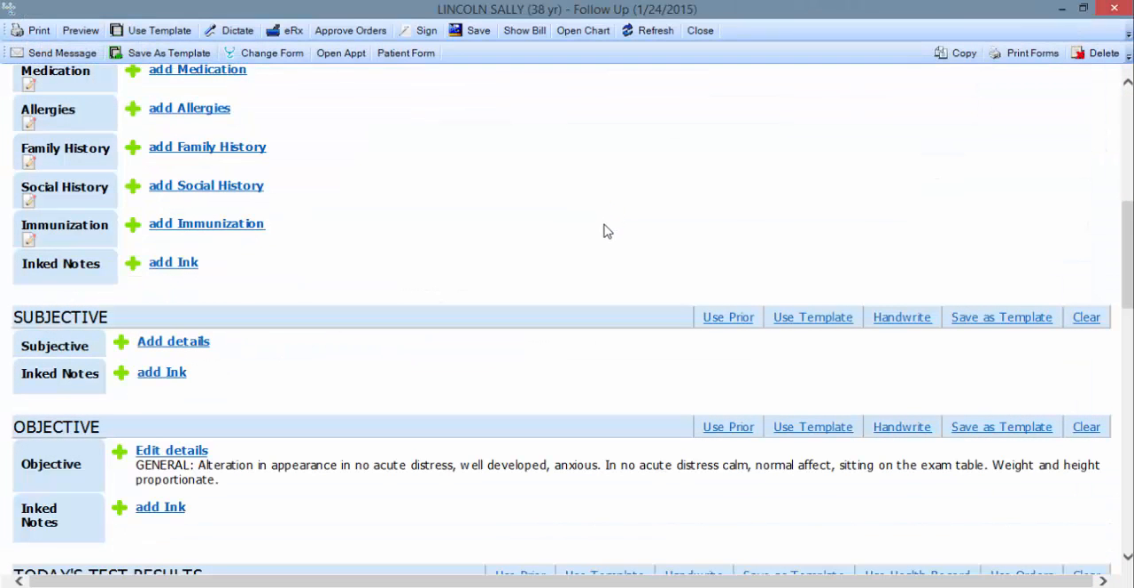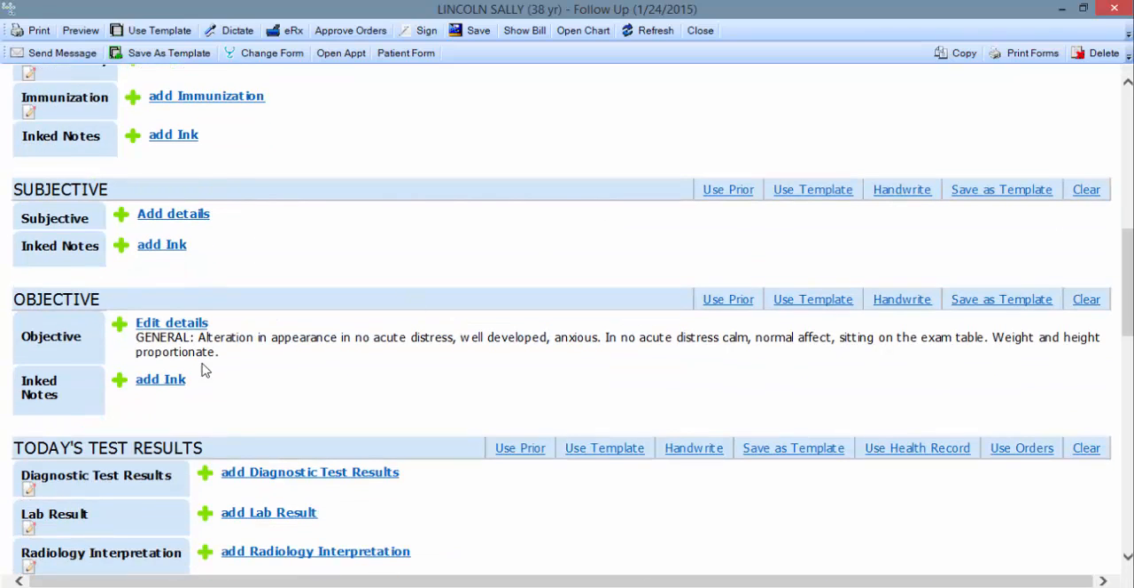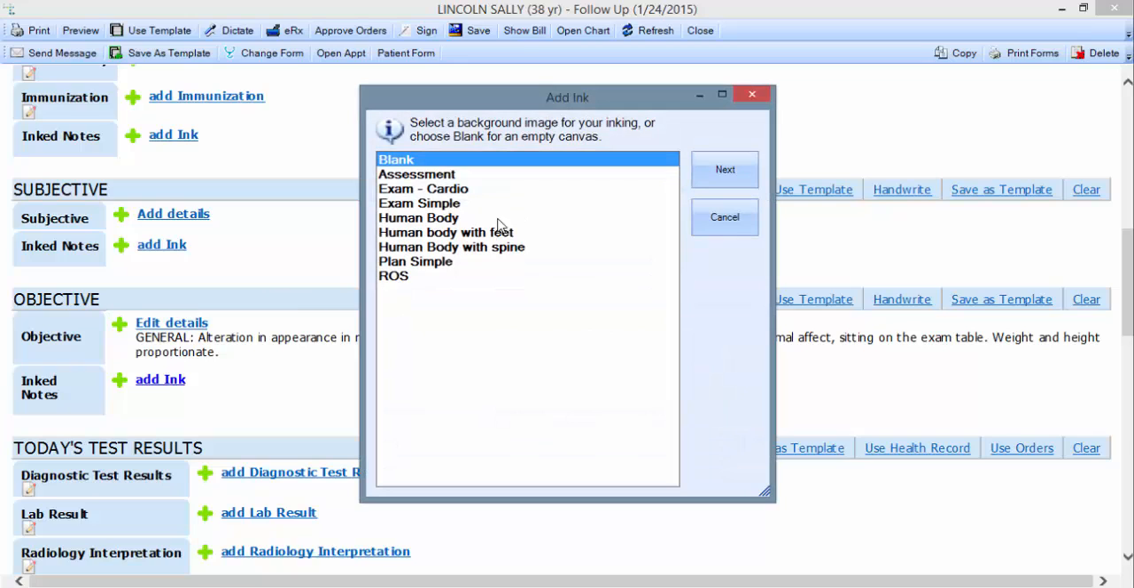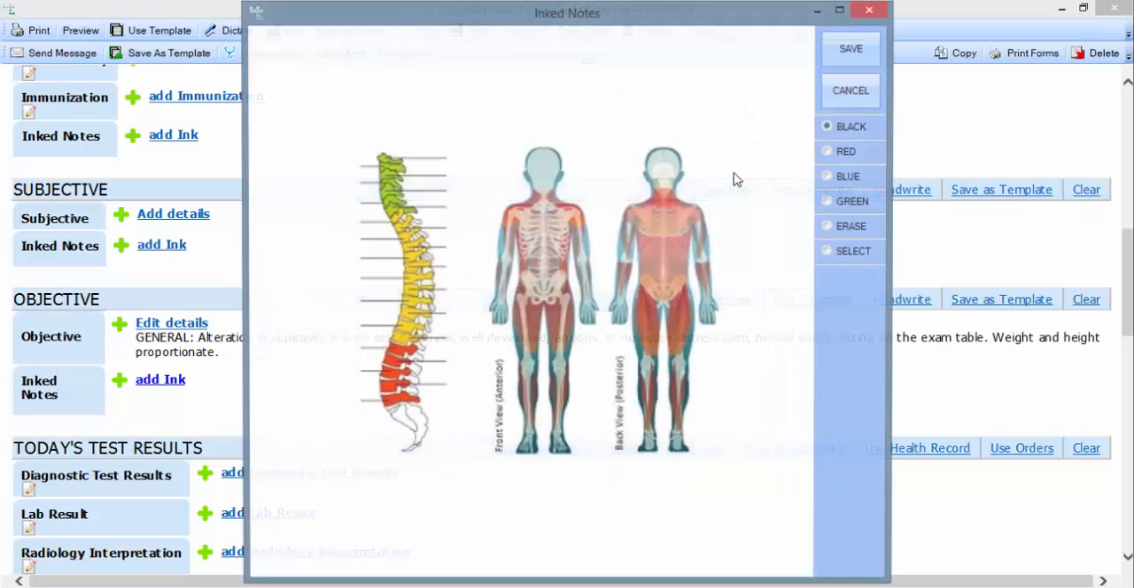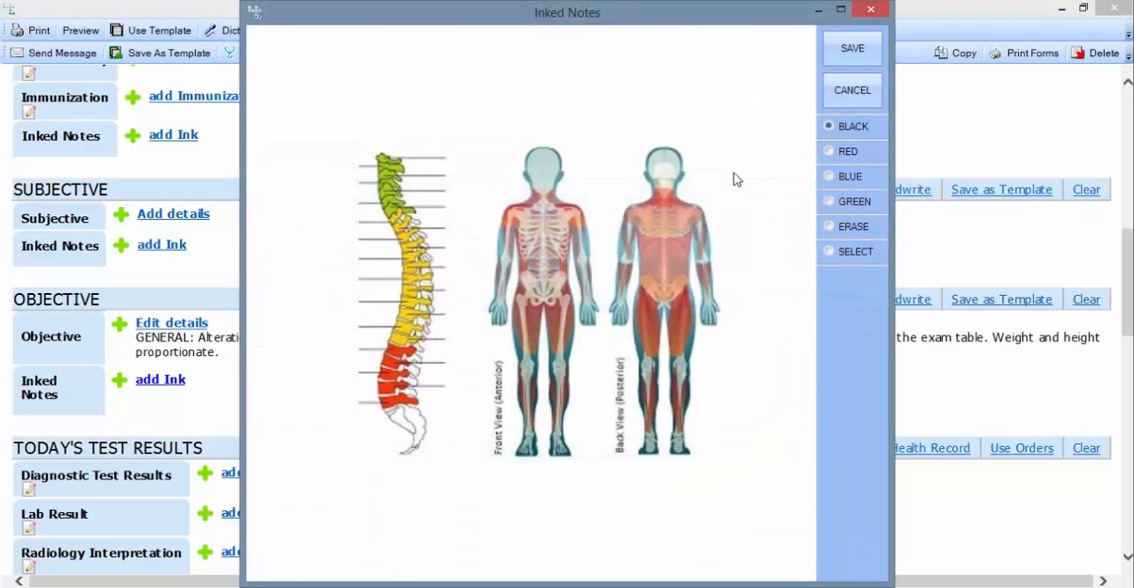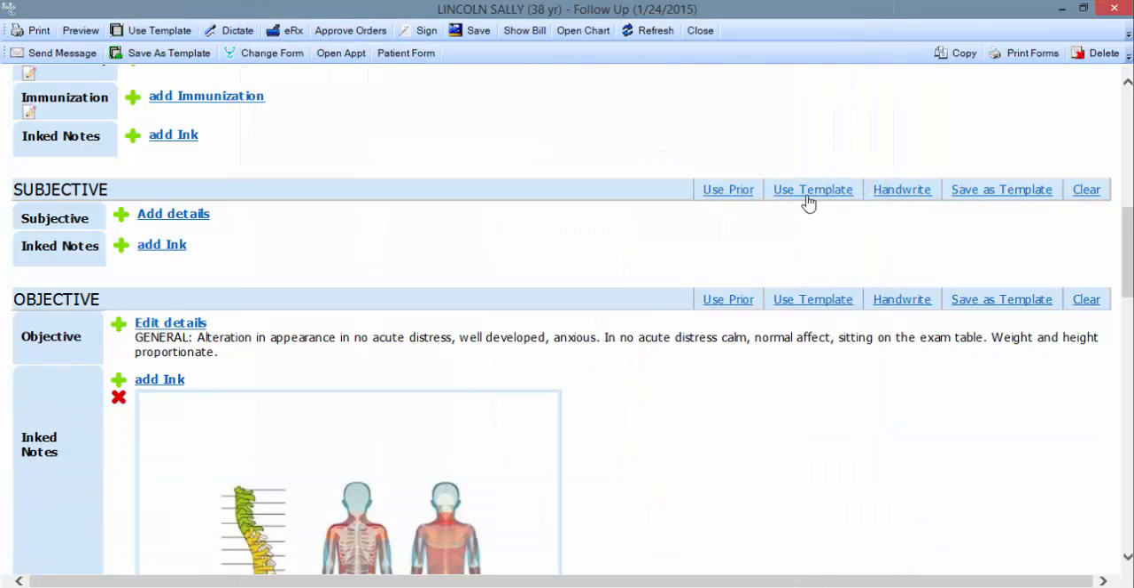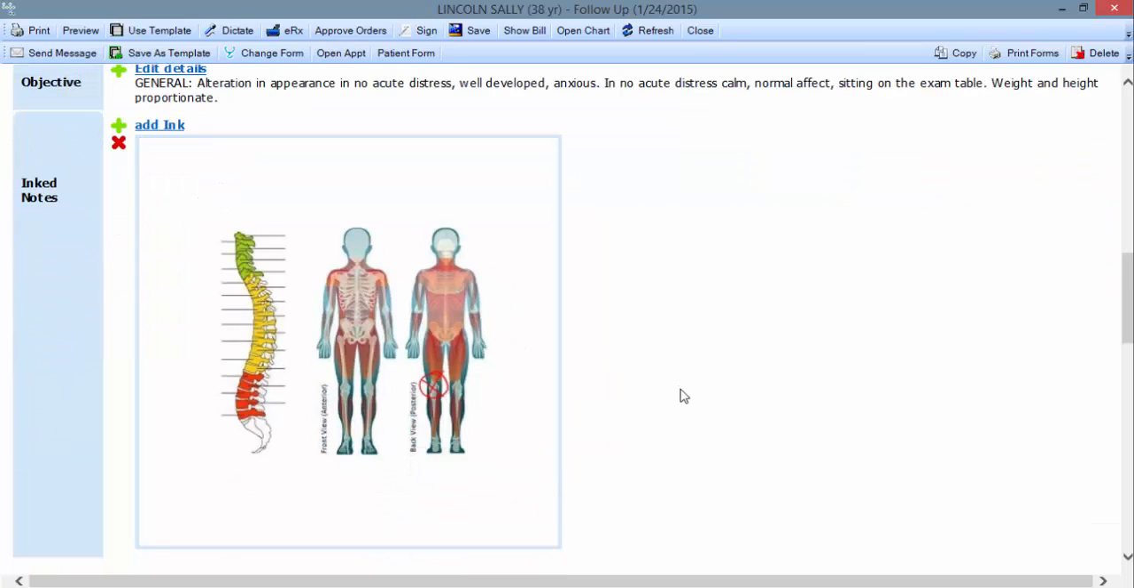Next we'll look at one of the most interesting new features in the product called inking. You can add an ink block to any section of the note. You first pick a background image or a blank image. In this case we'll pick the human body with a spine, and then you can use your stylus or a pen to simply annotate the image. This works exceptionally well on Microsoft's new Surface Pro 3 product, and is a much faster way of documenting physical findings as opposed to writing a whole lot of text.